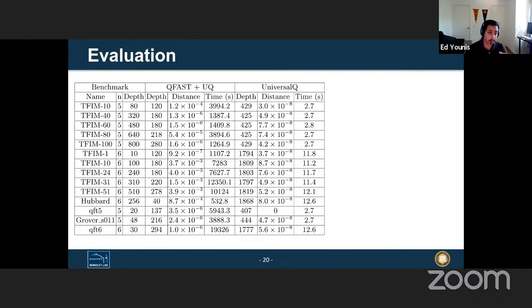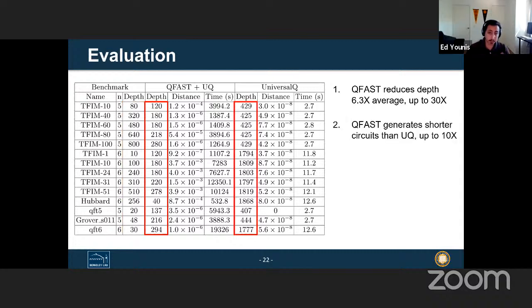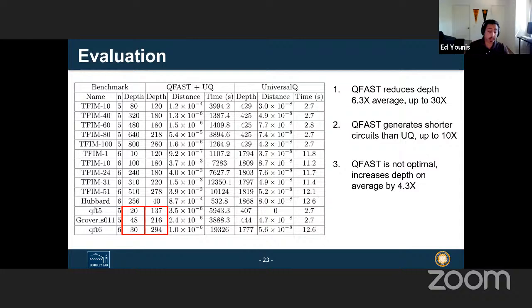There's a few things I want to point out. First, QFAST reduces the depth by about 6.3 times on average versus the domain-specific synthesis tools. QFAST also reduces the depth versus Universal Q by up to about 10 times. The last thing I want to note is that QFAST is not optimal. If there is a really good domain-specific synthesis tool, like there is in this example of QFT5, QFT6, and Grover, we do worse.